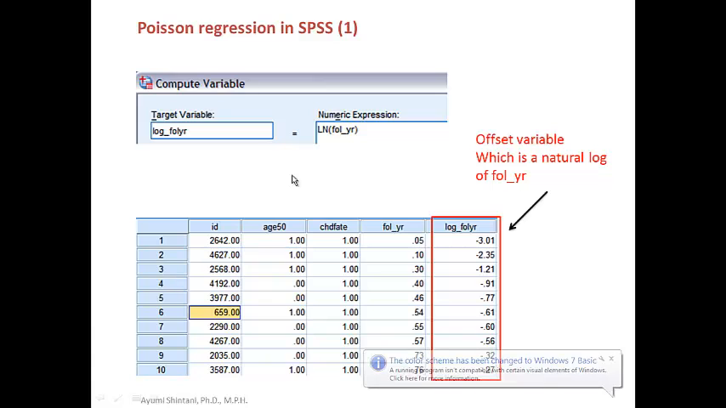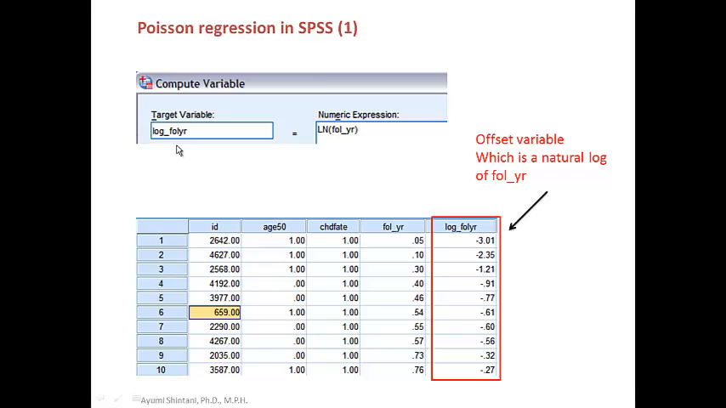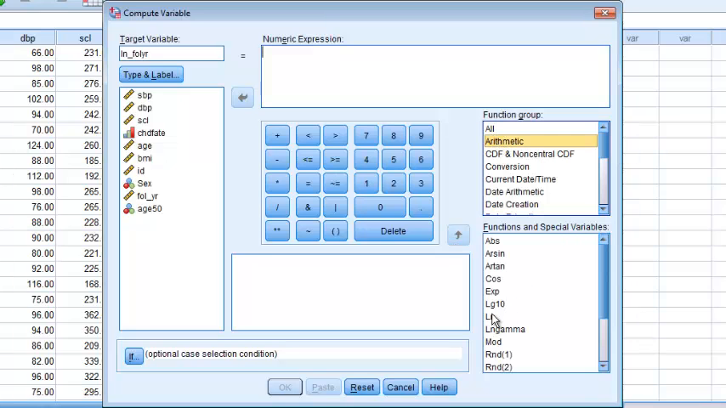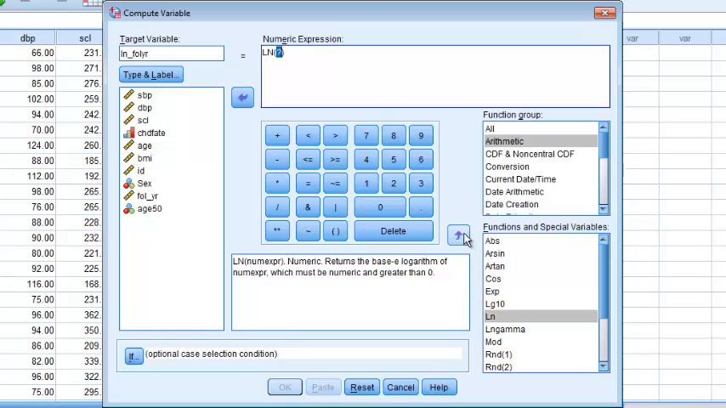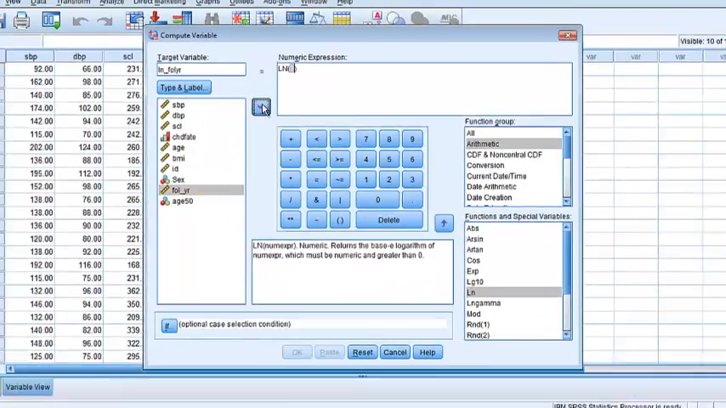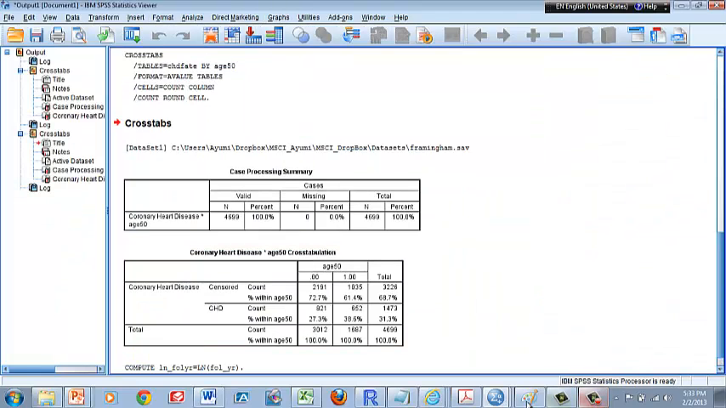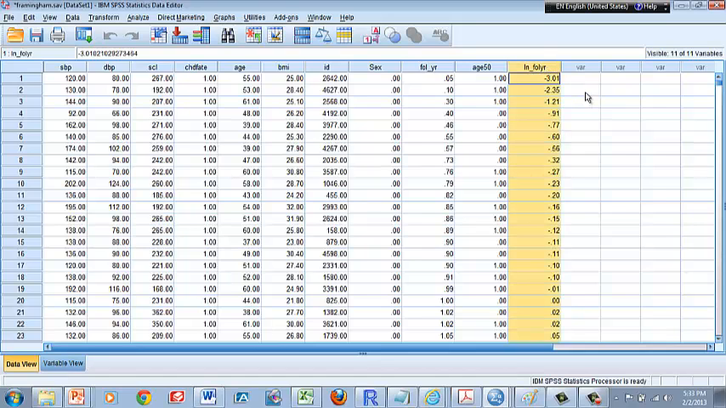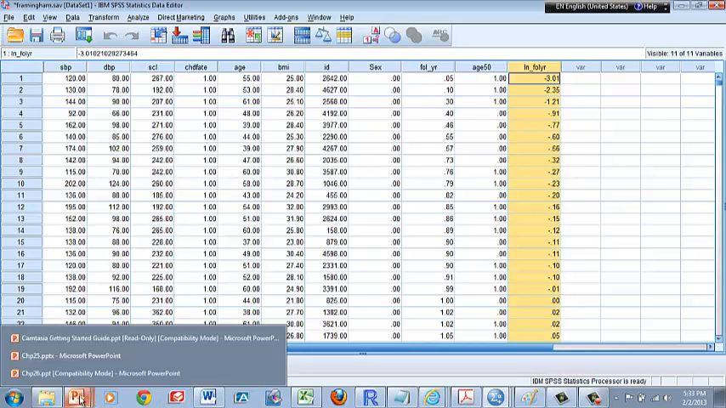And before we go to GEE, let's create offset variable, which is log of follow-up year. Transform, compute, ln fall year equal, and natural log of follow-up year. So natural log is ln, and you put fall year here. And let's make sure that variable was created. Yes, it's created here. Alright, so now we are going to GEE.